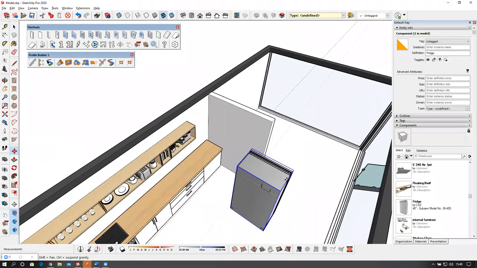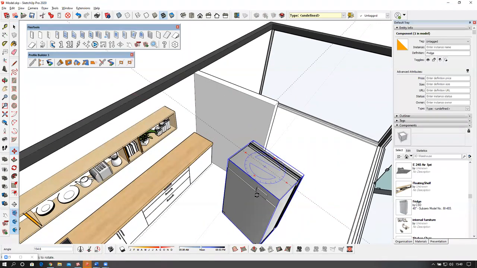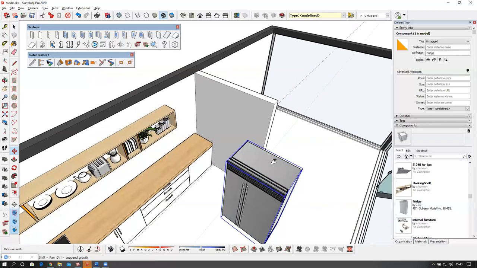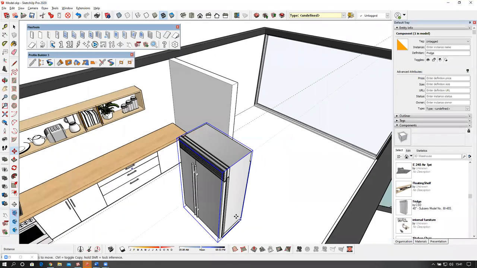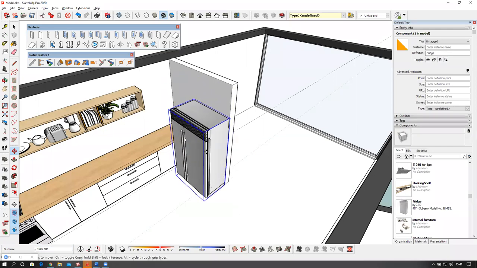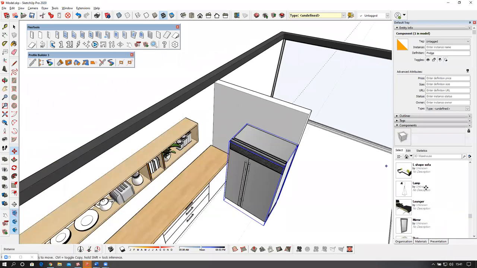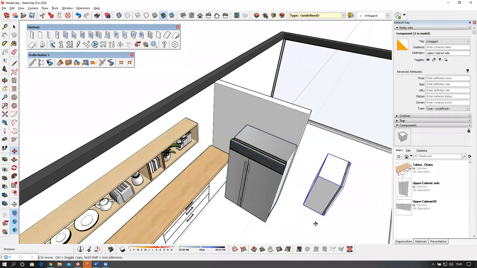Ideally not in that position, just going to rotate it around. Just going to move this over into place. Let's go down here, we should have some units. Drag this in. And drag this in.